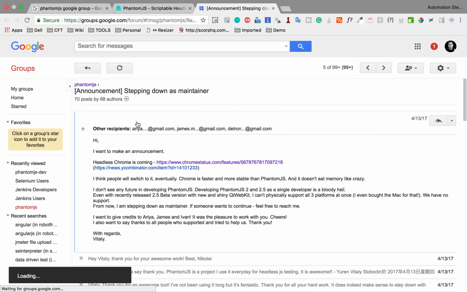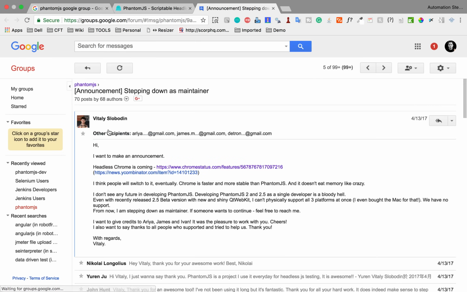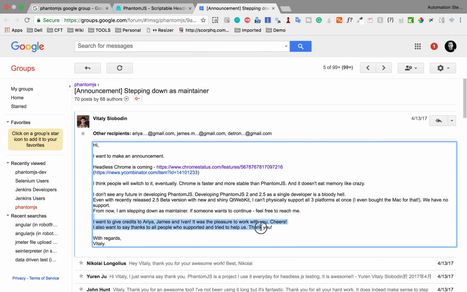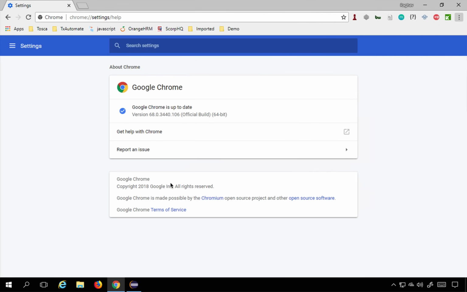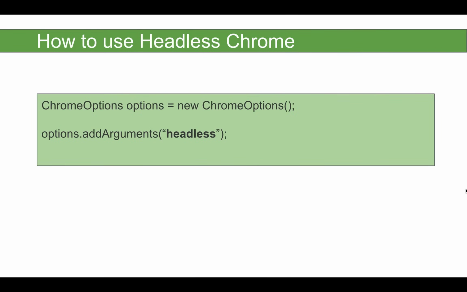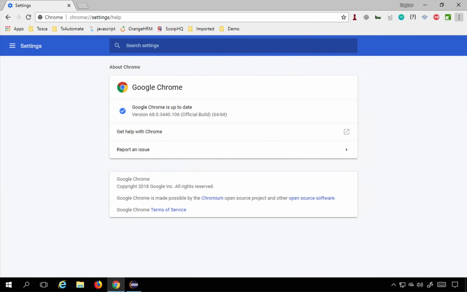Let me just show you very quickly so that it is useful for you. Here is the maintainer who says, I want to make an announcement. Headless Chrome is coming. I think people will switch to it eventually. Chrome is faster and more stable than Phantom.js, and it doesn't eat memory like crazy. So therefore he is suspending the Phantom.js development. In case you are still using Phantom.js, you can switch to Chrome headless browser, and the use is very simple. You just have to add these statements: create an object for Chrome options, and then add the argument headless. So we will see how to do that.